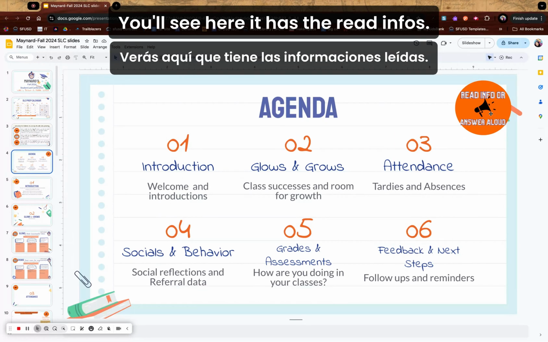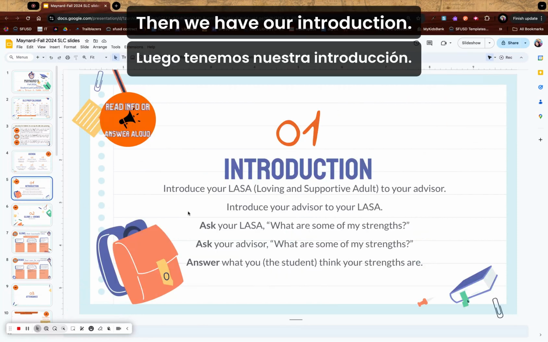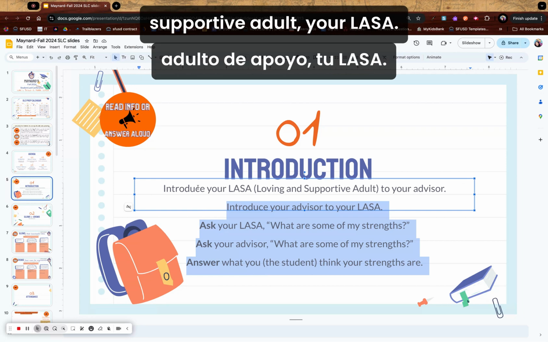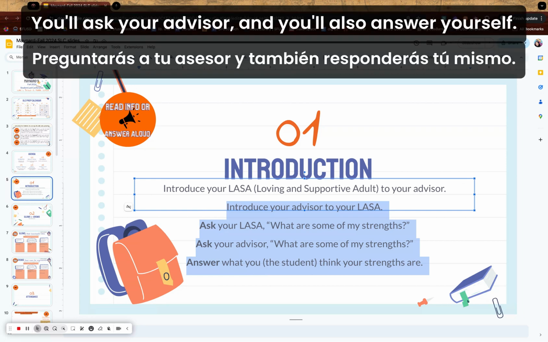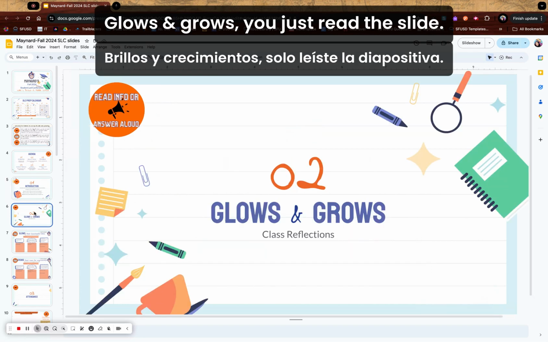You'll see here it has the read info, so you would read that out loud during your conference. Then we have our introduction. There's a bunch of different questions that you'll ask your loving and supportive adult, your LASA, you'll ask your advisor, and you'll also answer yourself. So make sure you're ready with that. Closing rows, you just read this slide.